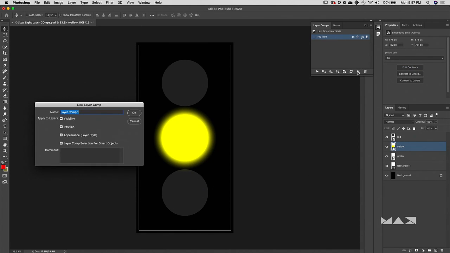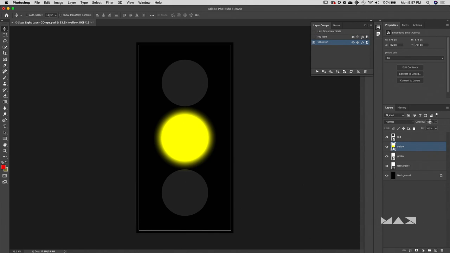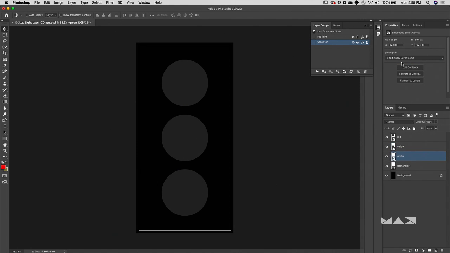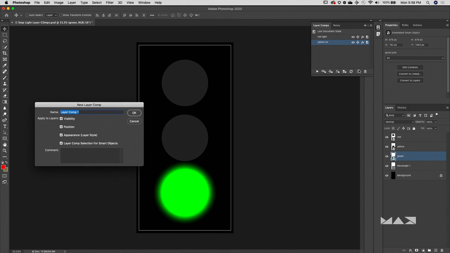Layer comp, yellow on. All the boxes checked. Turn it off. Go down to green. Green on. Right? One more time. I'm getting bored, Julieanne. Green. What am I doing, green? Gosh. That was kind of cool.